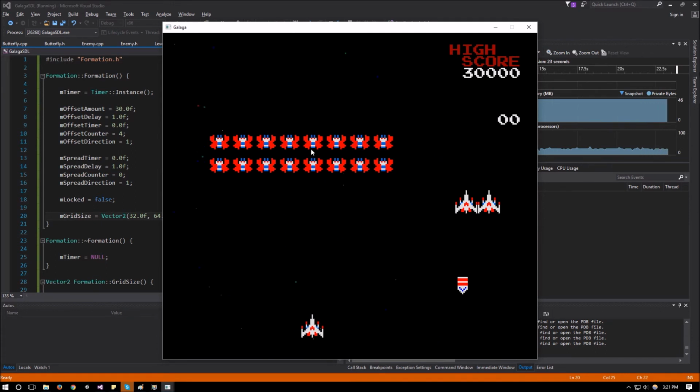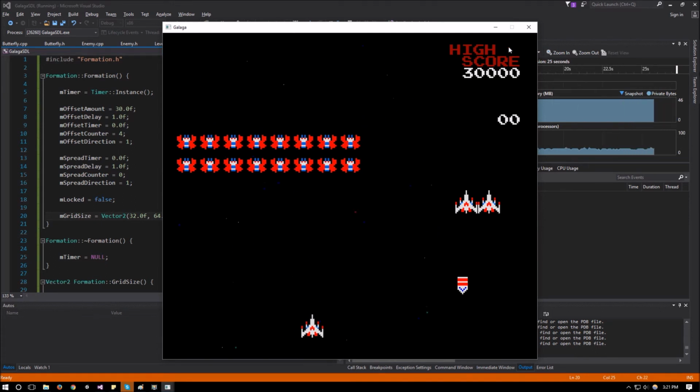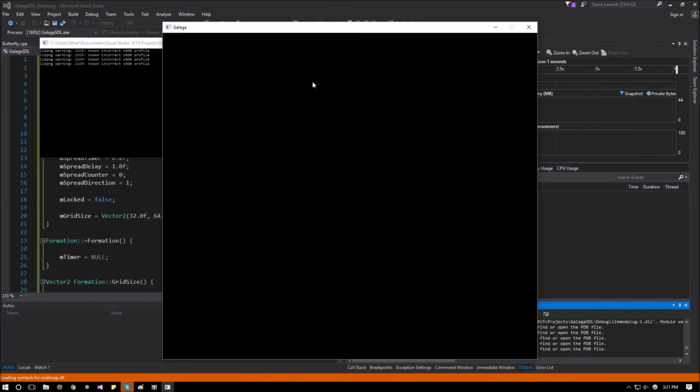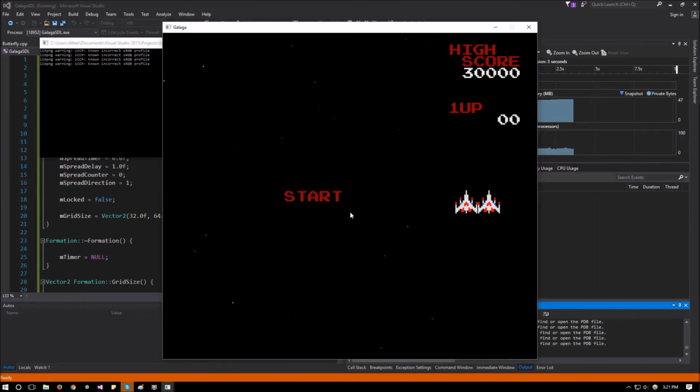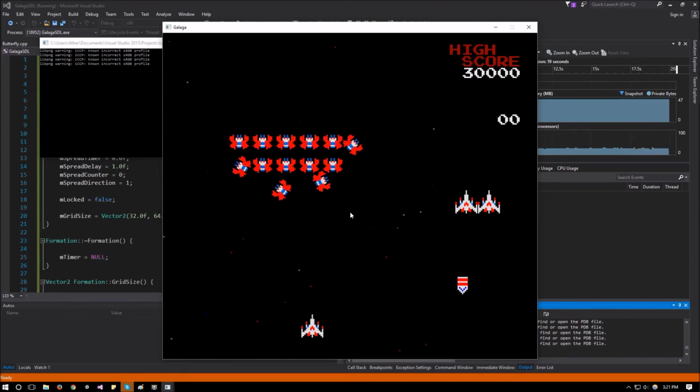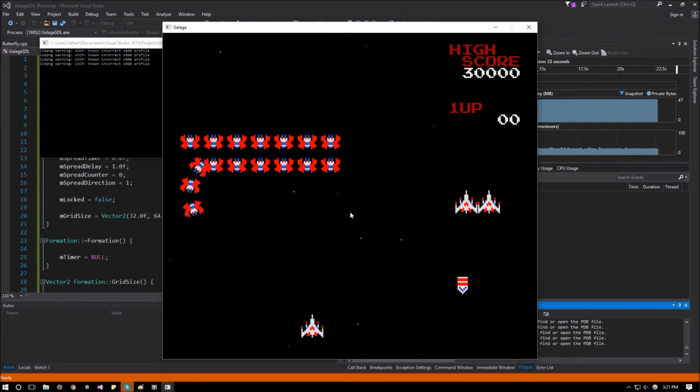But the offset amount is way too high. They're moving way too far to the left and right. So for the offset amount, we'll change that to 10. And the offset delay, we'll change it to 0.4 instead of 1 second, so that they're moving faster and they're moving in smaller intervals. So let's see what that looks like now. There we go. 3 enemies left.